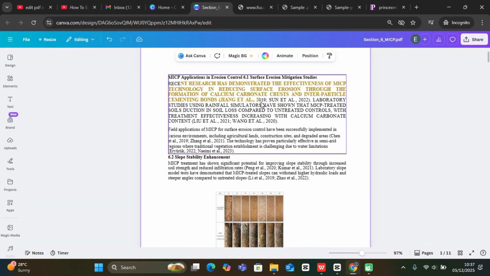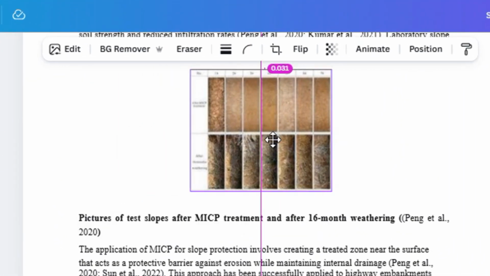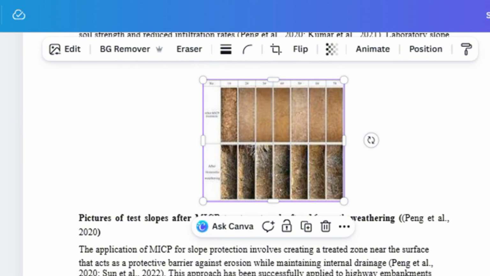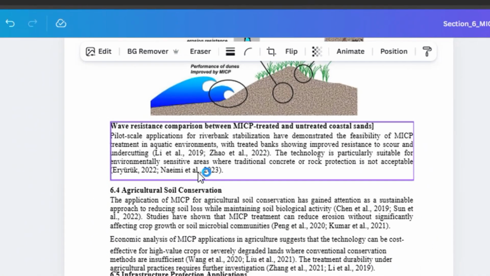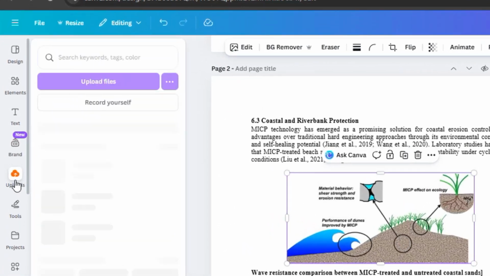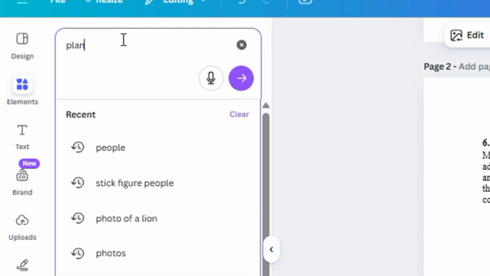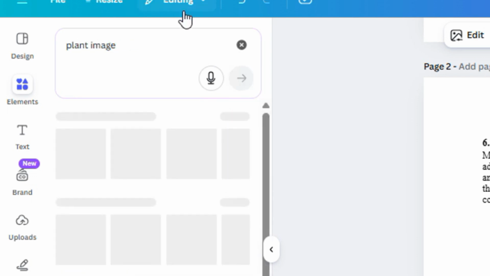So that's about text. You can do the same with the images. You can move it across. You can just click and move, and you can remove, or if you want to add another image, you can see you can just replace. Okay, so let's say you can come to upload, or you go to Elements and search for a particular image. So let's say plant image. All right, so let's hit enter.